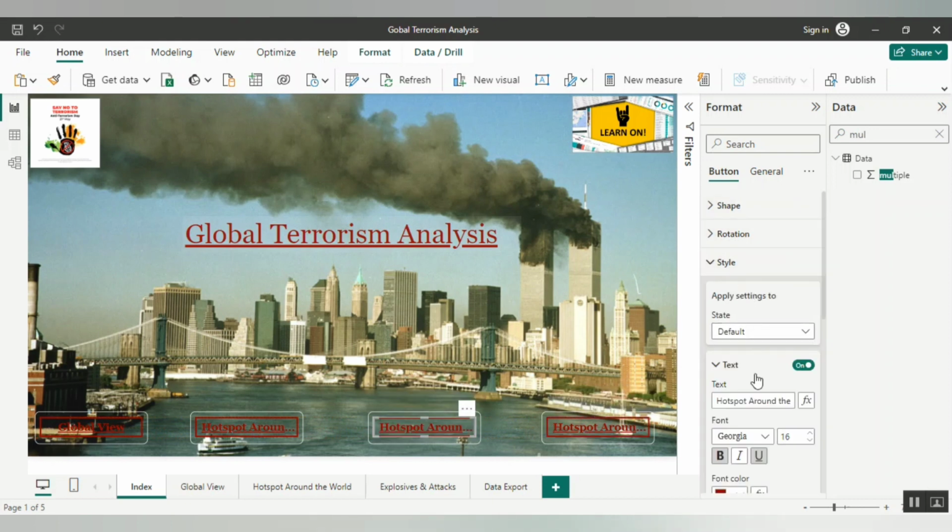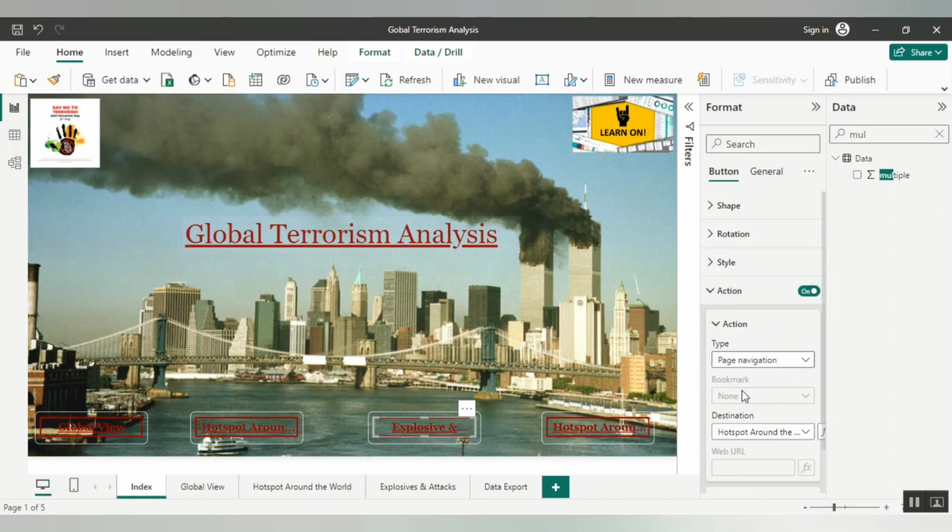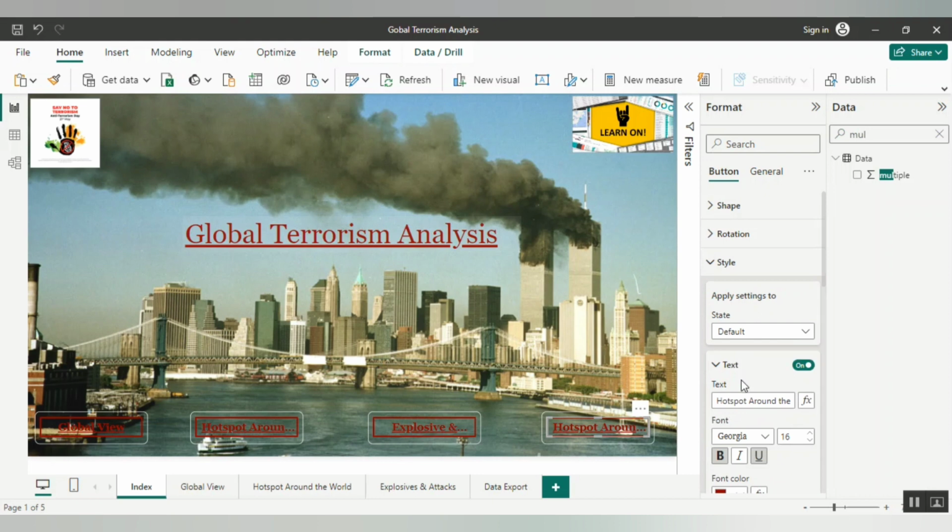And we need to change the name. This should be explosive attacks. Same goes here. If you want, you can expand it, and we need to change the image to here. To this, let's first change to data export and style. Okay, now we have it here.